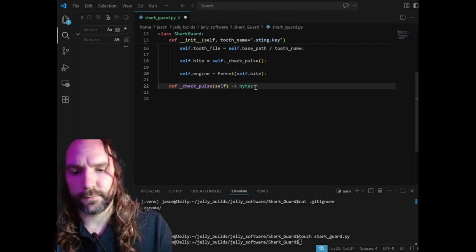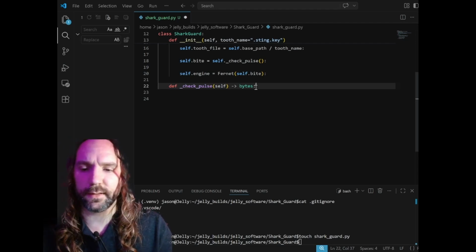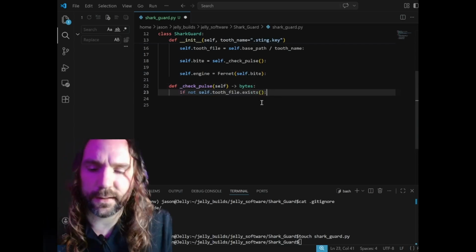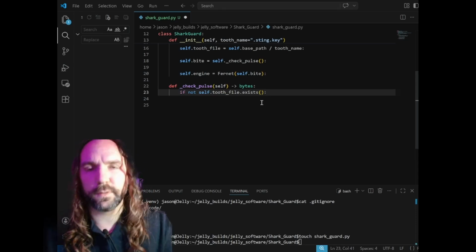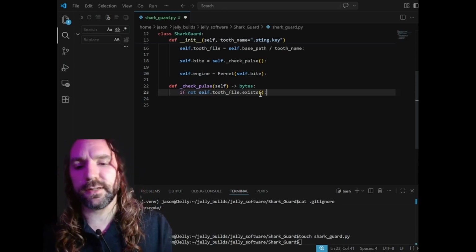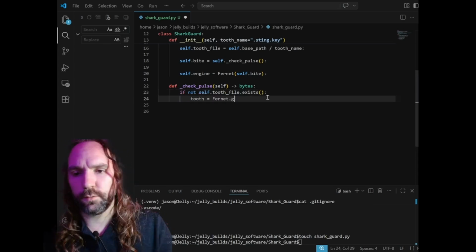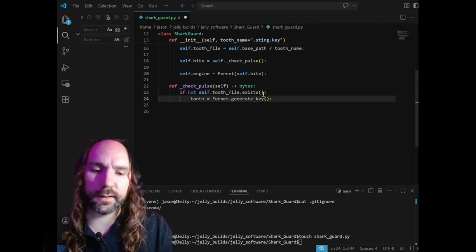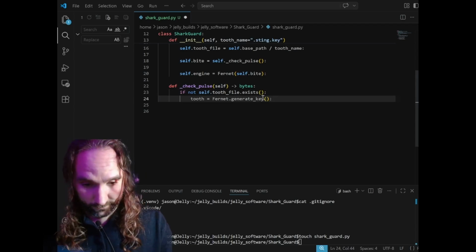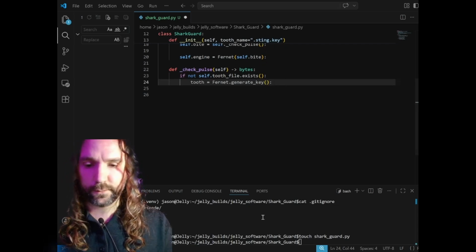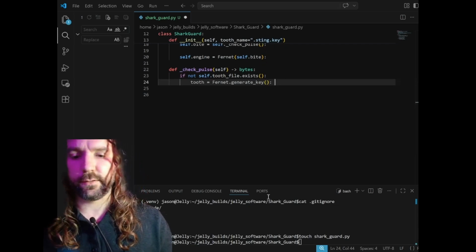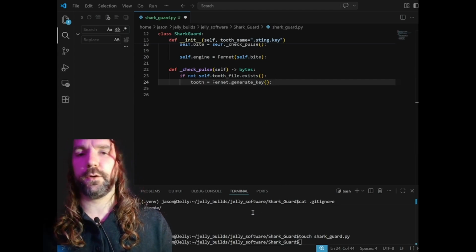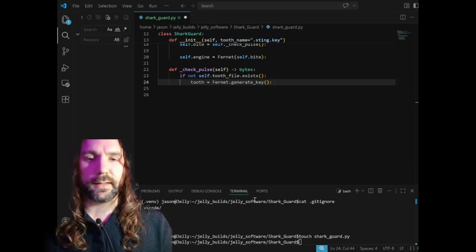This is a type hint. It tells the developer and the machine that this function is guaranteed to return raw binary data. If not self.tooth_file.exists, we're going to check the hard drive. If the file is missing, the guard clause triggers. tooth = Fernet.generate_key. The shark's going to check the hard drive, and if the file is missing, then the guard clause is going to trigger. And with tooth = Fernet.generate_key, we're going to talk to the CPU, the hardware's random number generator, to grow a new 128-bit key, hence AES 128.